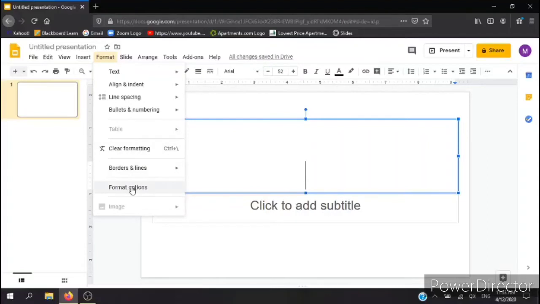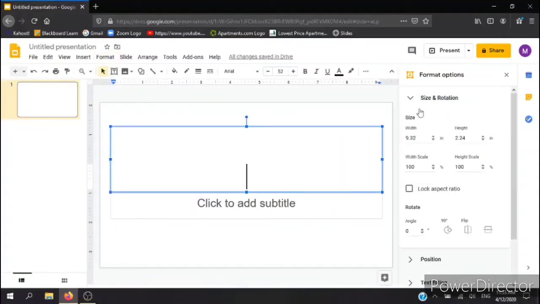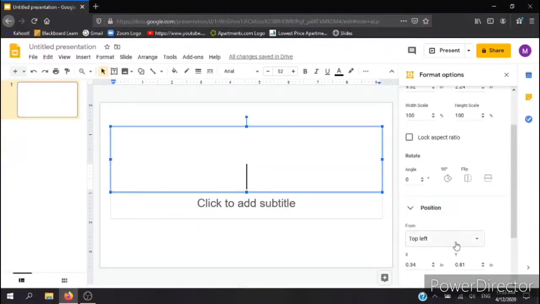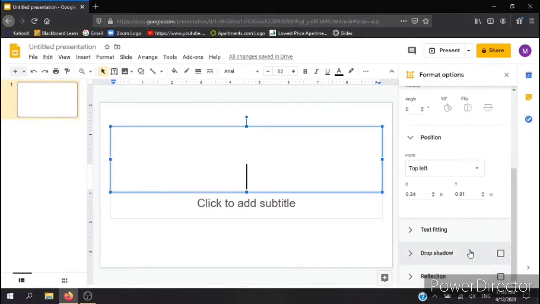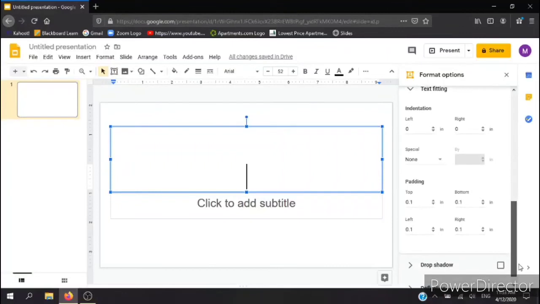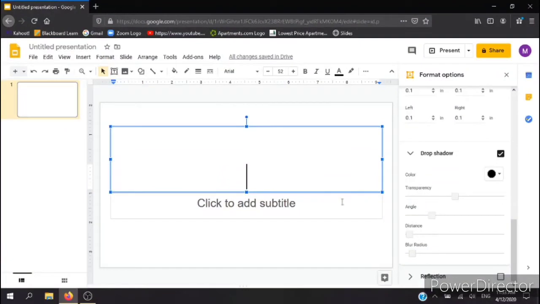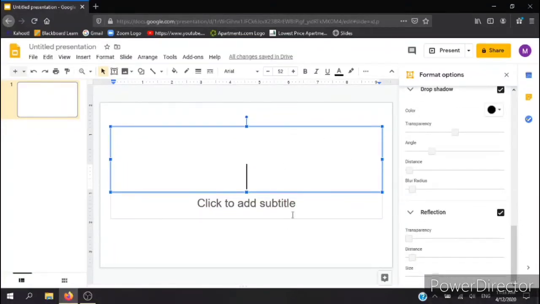And format options, which is where you see how you want the size of this, how you want it to rotate, if you want to flip it horizontally or vertically, or 90. The position, if you want it top left, top right. Text fitting, same thing. Drop shadow. Shadow is how you want it to appear in the background. Reflection, if you want it to reflect from the bottom.